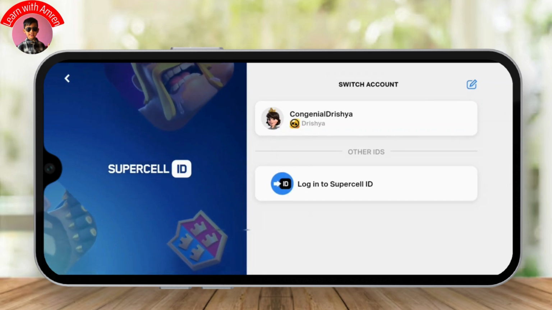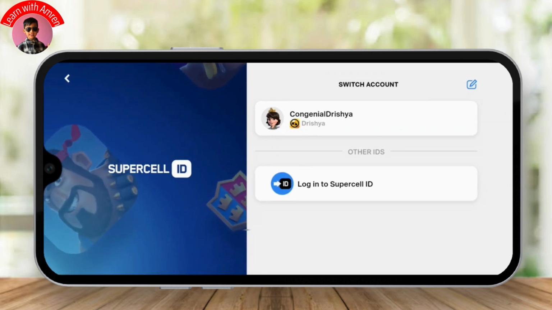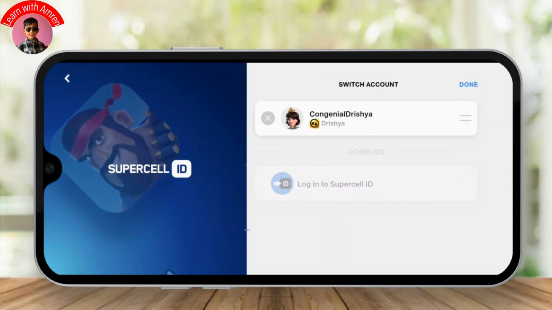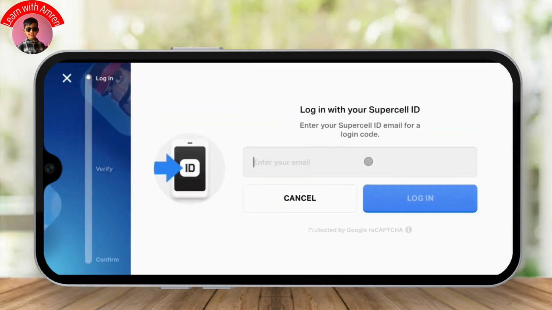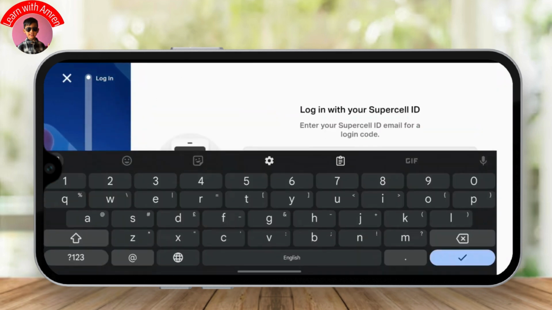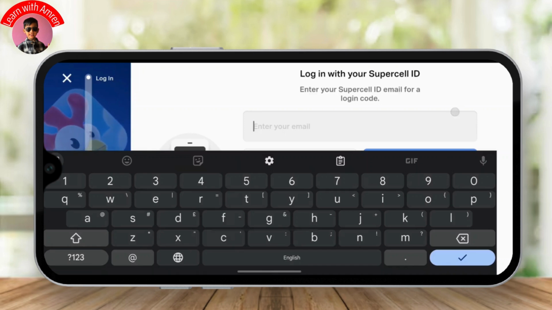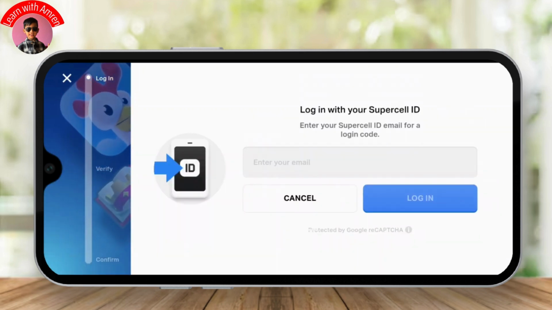Once you do that, you will have an option to log into your Supercell ID, or you can edit your ID from here as well. So once you do that, tap on continue, just enter the email that you've connected with your Supercell ID, and then it will ask for a verification code that has been sent to your email. Then you should easily be able to log into your other Supercell ID and switch in between.